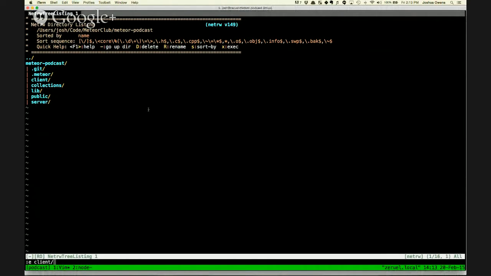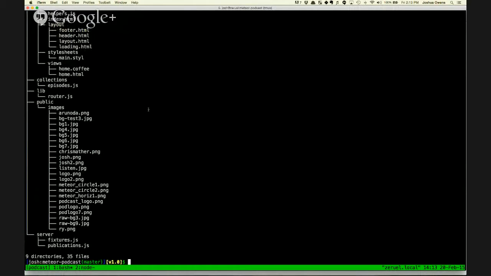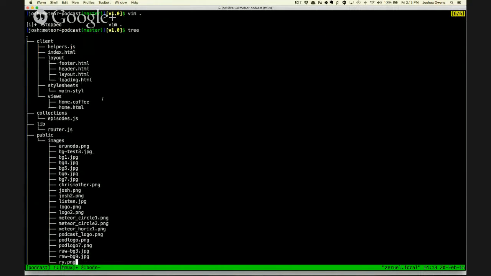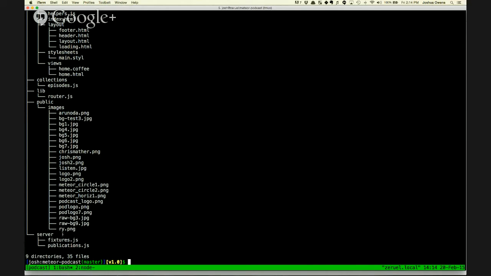Okay, so let's just look at what our structure looks like here. It looks like we've got a client folder. It's got a helpers.js, an index.html, and then the layout. Looks like we've got loading, layout, header, footer. We've got a main.styl, so it's using Stylus. And then we've got one in the views folder: home.coffee and home.html. And then we do have episodes and a router file. And then the server, we've got some fixtures and some publications.